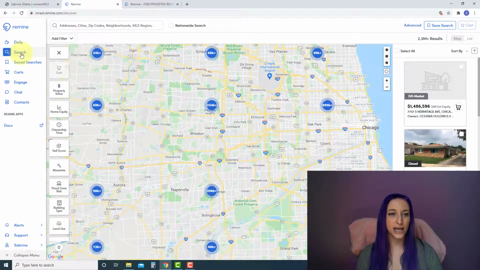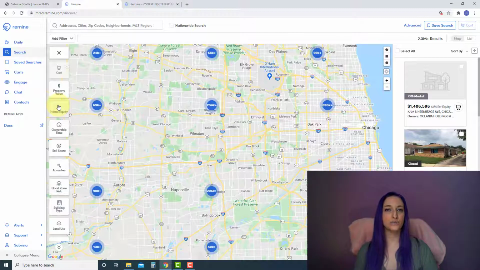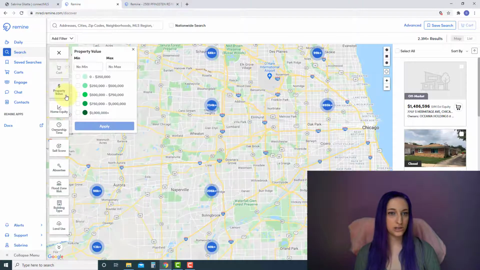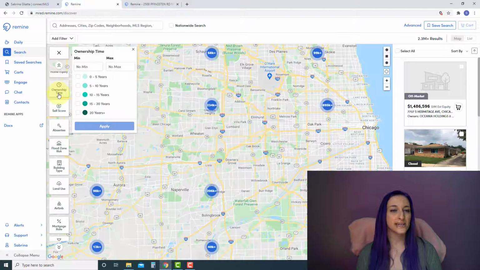Jump back up to the search tab and go over some of the filters. Some of the filters are going to be very self-explanatory, so we'll just briefly touch on those and move on. First one being property value. So how much is the property worth? I'll touch in a bit on how Remine comes up with this number. Next, we have home equity. So how much equity does the property have? Third, very important one, especially when you start using Remine as a platform to get your lead list from, ownership time. How long has this person owned the property?